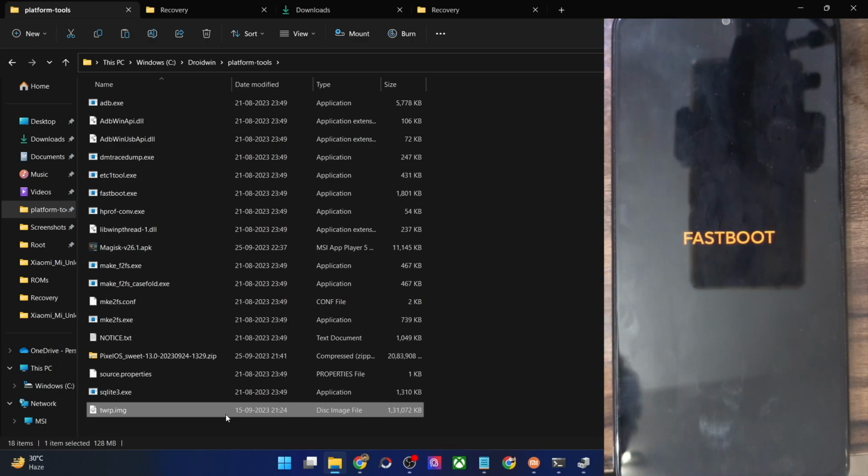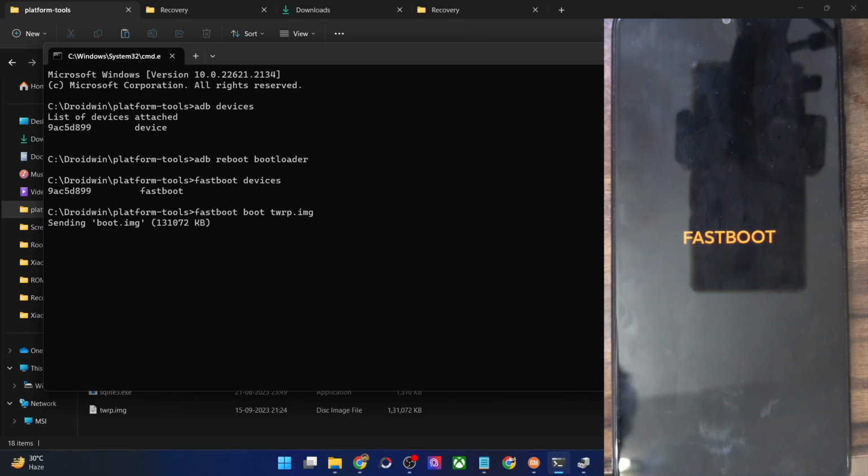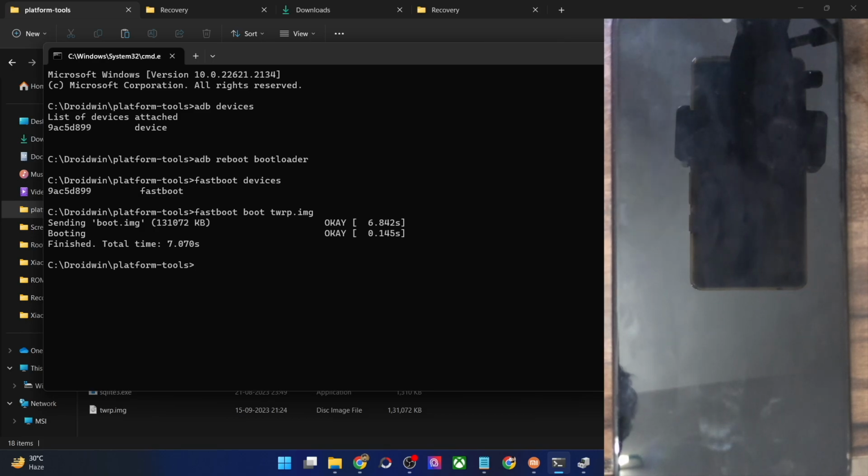Now the complete name becomes TWRP.img, and we will now boot our phone to this recovery. So type in fastboot boot TWRP.img and hit enter, and your phone should now boot into the TWRP recovery. If our phone boots into this recovery, then it means that the recovery file is working well and good, and we could then permanently flash it.